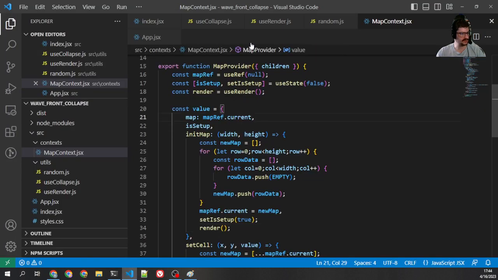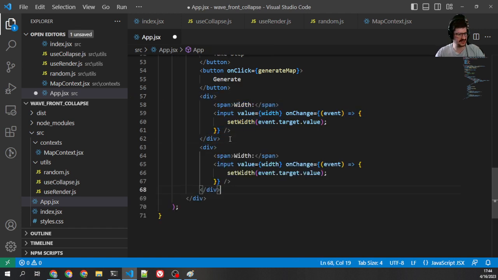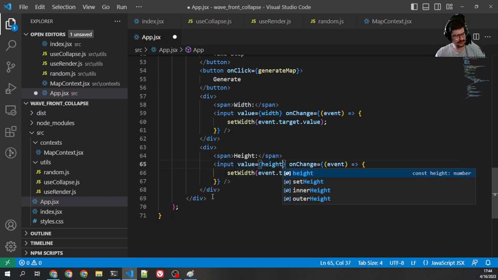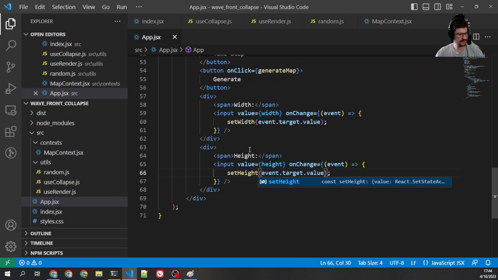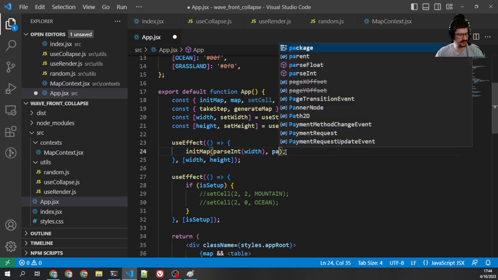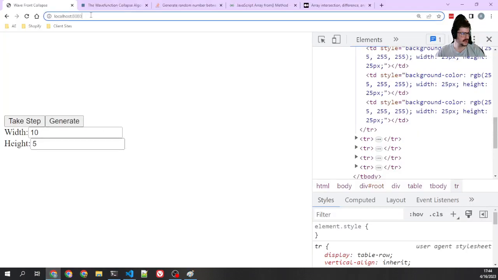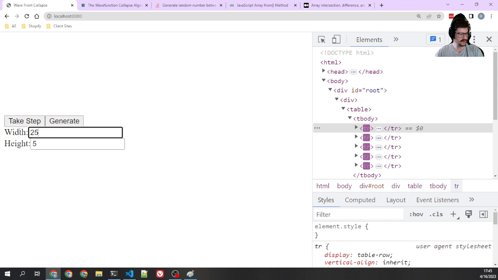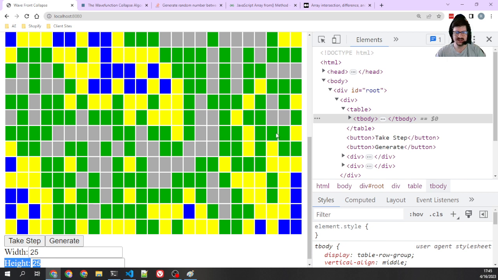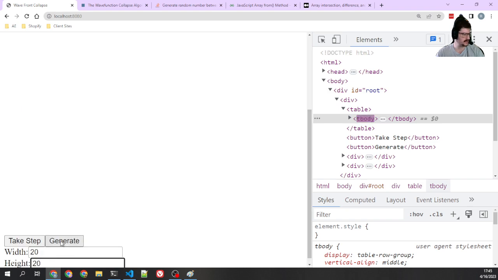Let's do the same thing for the height. I'm basically just going to copy this whole div because it's going to be the same thing. Height. Set height. That'll change that. Now up here, I need to make sure height is in there, but I also need to parseInt height. Okay. So now I'm like, yeah, I would like a 25 by 25 map. Ooh. You can notice the table is actually starting to compress a little bit at this point. Let's go back to 20 by 20. There we go.